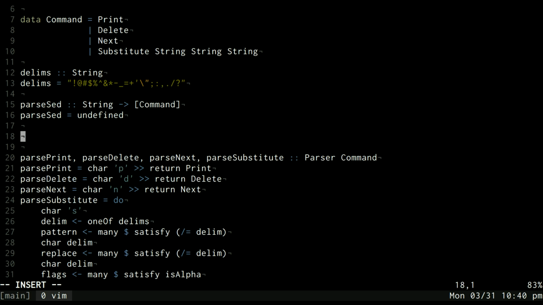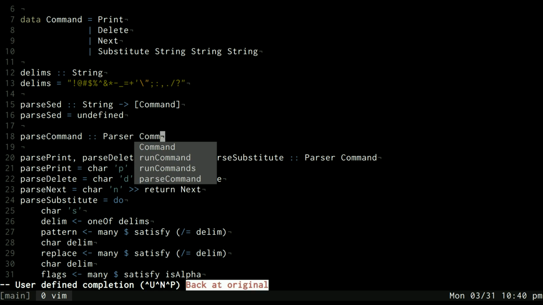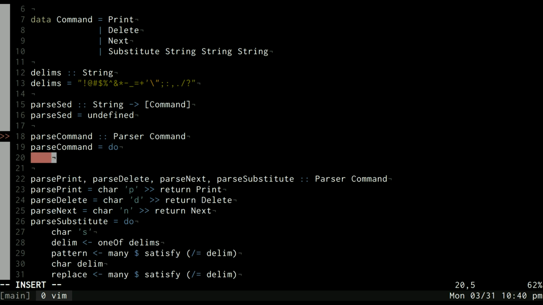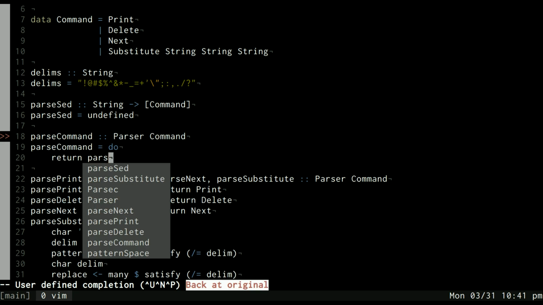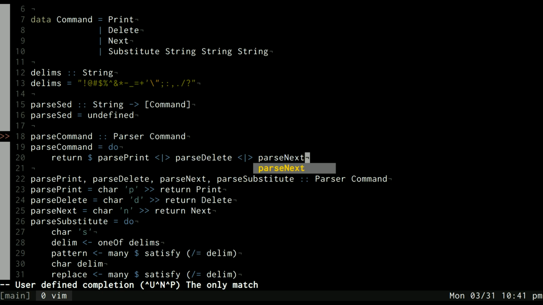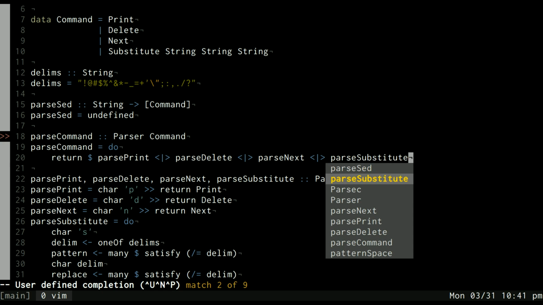So now let's make a function that will parse a command. This one will parse a command regardless of whether it's print, delete, next, etc. It'll try to do each of those, and if one of them matches, then we'll return that. So it's going to be a parser that returns a command as well. And parse command, you can make a do block. It will return parse print, or parse delete, or parse next, or parse substitute.